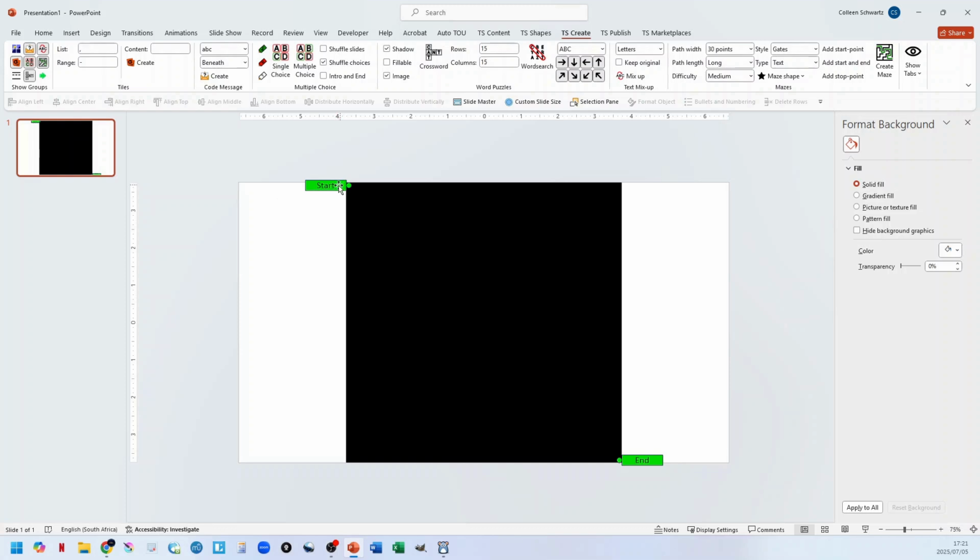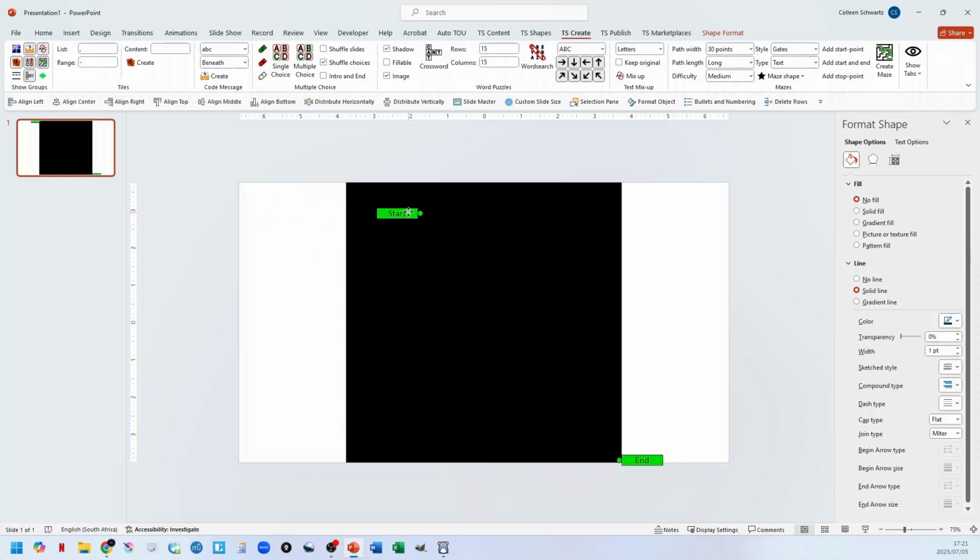First of all, like I said, you can move around the start point and end point. You can put them wherever you want. You can also put them in the middle of the shape if you want to. They don't have to be outside the shape. Remember what I said, that the dot over here tells you where the path is going to actually start.